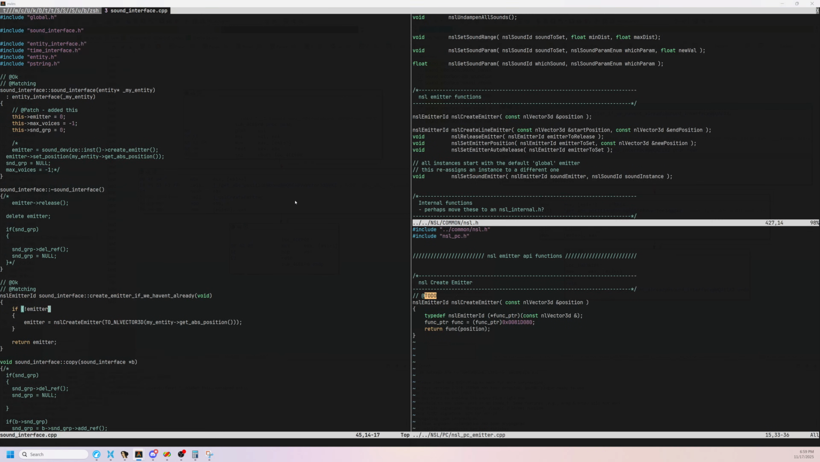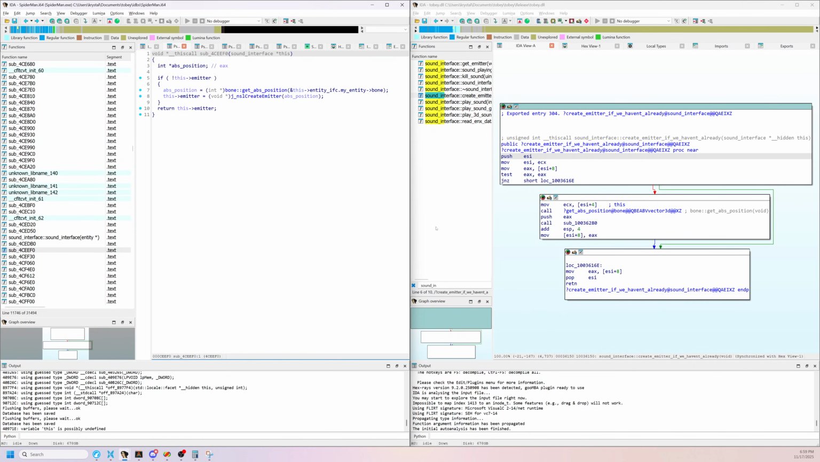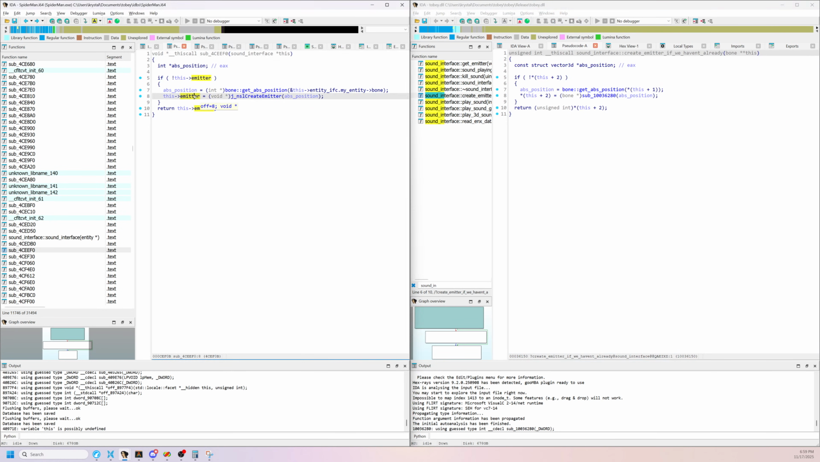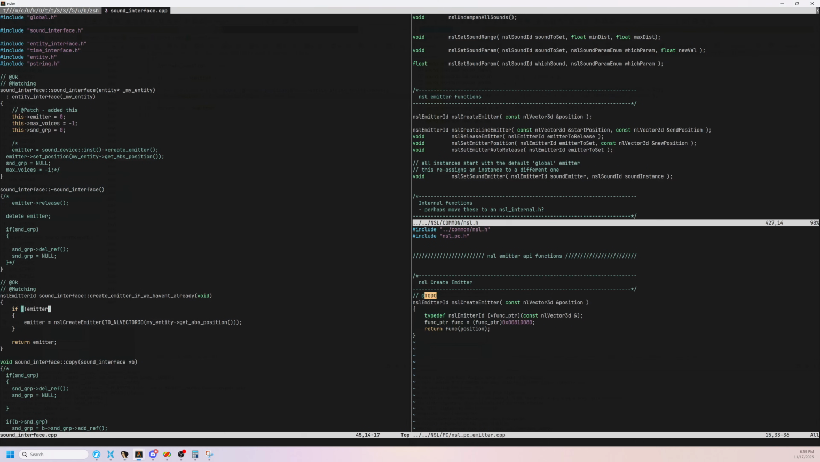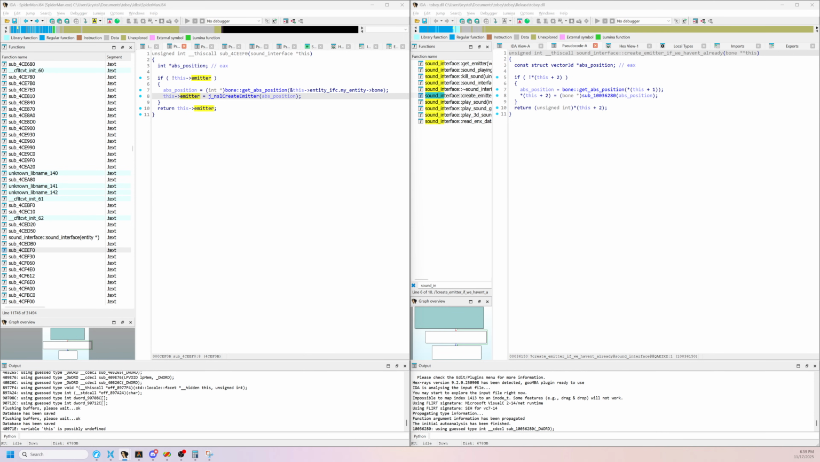Alrighty, so let's continue, shall we? Maybe I just put a sign int now. Sign int, not a big deal to be honest. Where is the other? Yeah, this guy. Create emitter. Right here. And sign int. Okay, good. Create emitter if we haven't already.